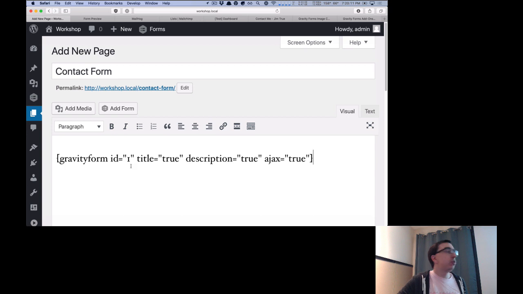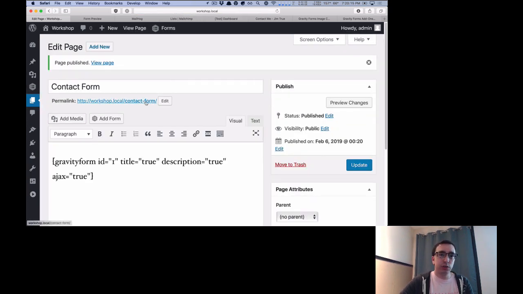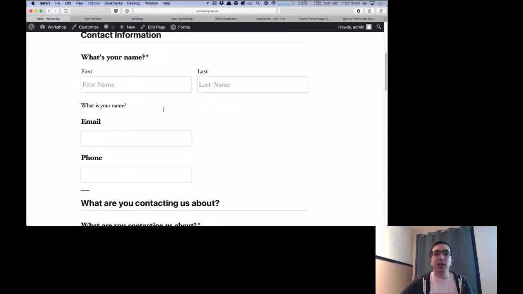It'll put in the shortcode to embed the form. We'll go ahead and publish the page. View the page. And there we go. We've got the form that we created embedded on our site.